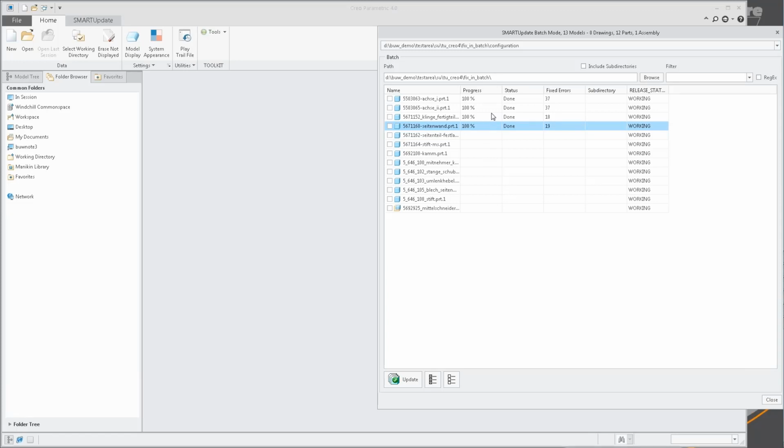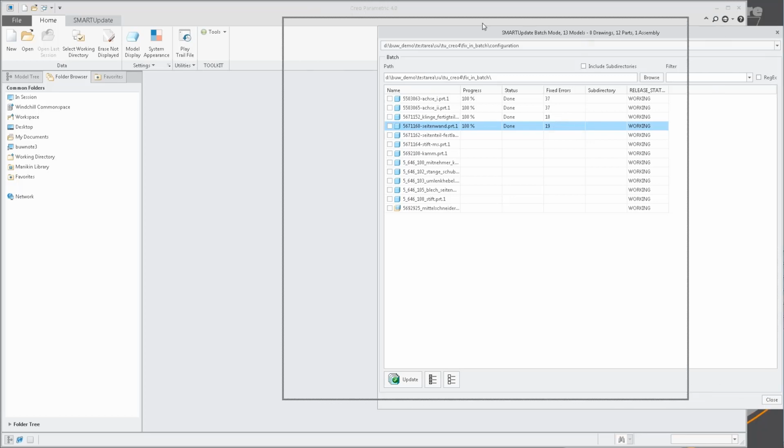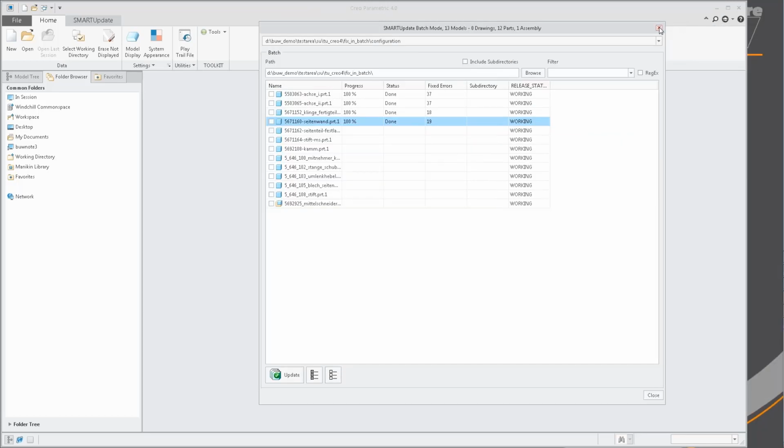And as you see, everything is done. You also see the number of errors which have been fixed. In some situations, the layers were already there, or maybe other elements. Okay, so this is the way the batch functionality works.